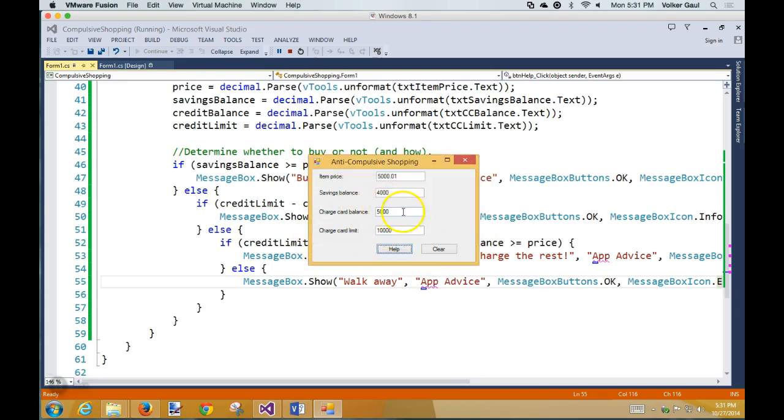And then the only way this doesn't work is if I have a charge card balance that is nice and high, like $9,500. It's only $500 left. Add that to my savings. Walk away. Notice the icon changed. So my if statement's doing all kinds of things for me here. It's helping me decide whether to walk away. It's also helping me decide the icon.